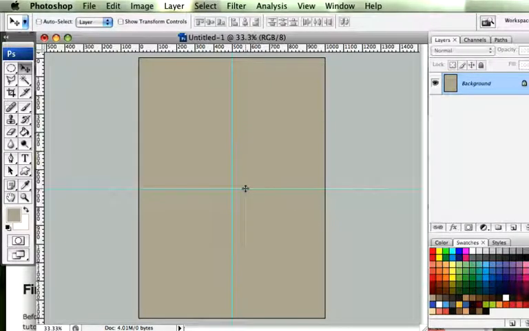A neat little tip is if you hold down Command on a Mac and press H, you can turn them off and turn them back on again. That's really good when sometimes they get in the way when you're looking at things. Okay, next thing we need to do is we need to change our foreground color.